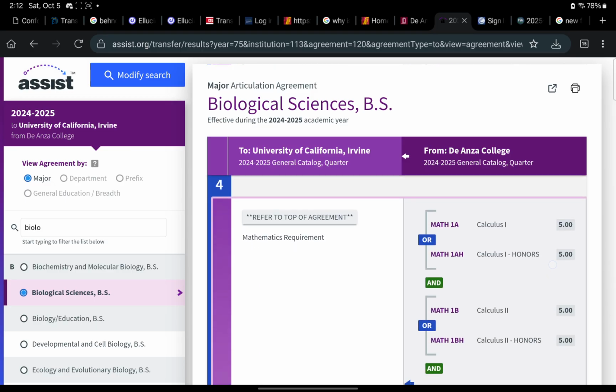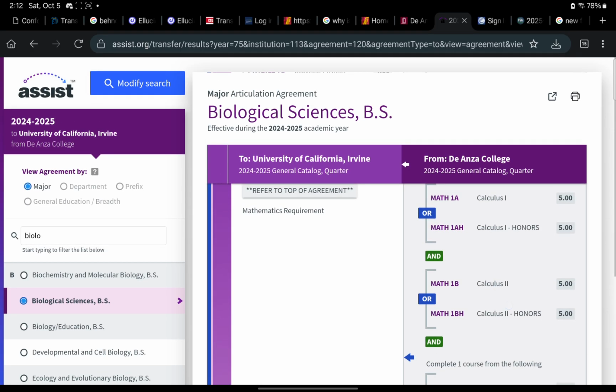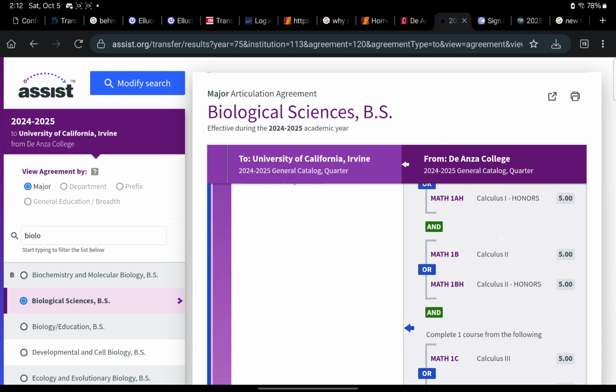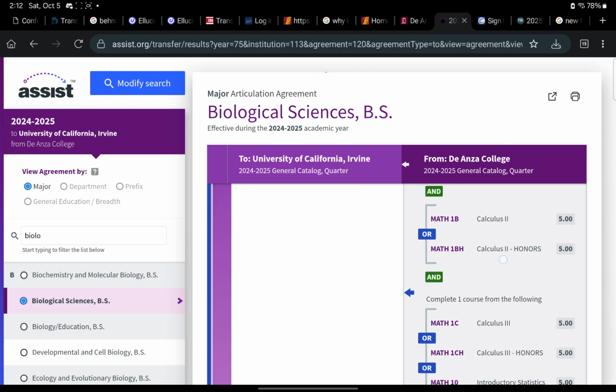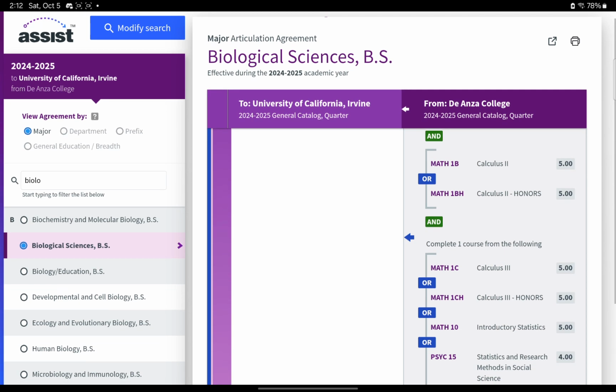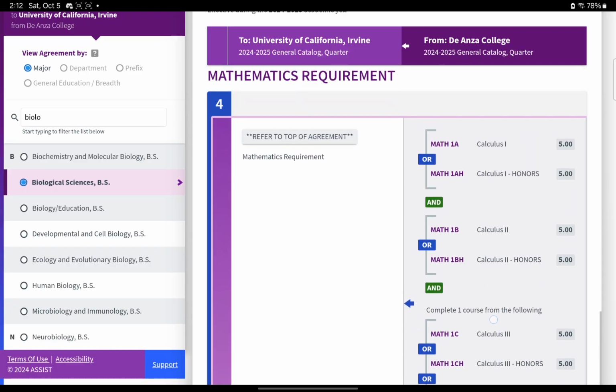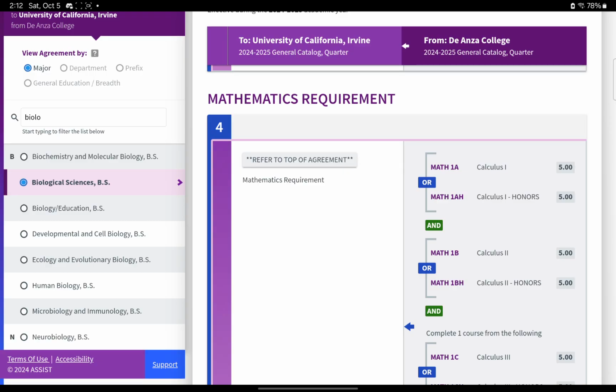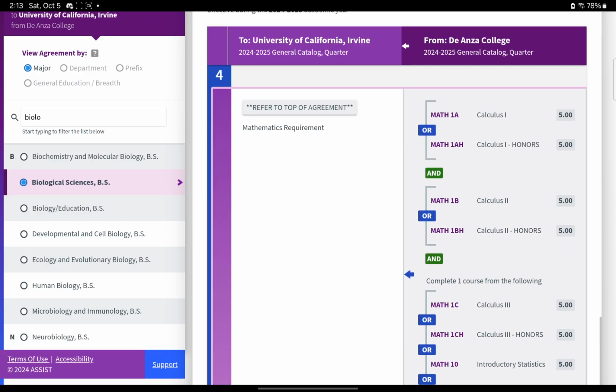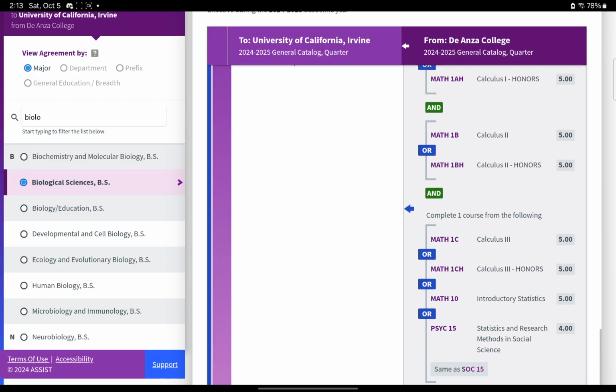Okay? And then you got the math requirement. You can either do 1A or 1AH, and 1B or 1BH, and 1C, or 1CH, this or this, right? So if you're doing 1A, you also need to do 1B, right? And then you can do either one. So math 1A, 1B, and 1C, 1CH, math 10 or 15.